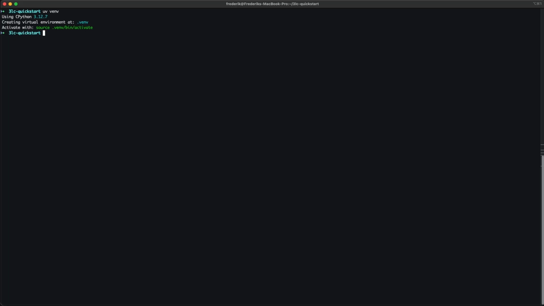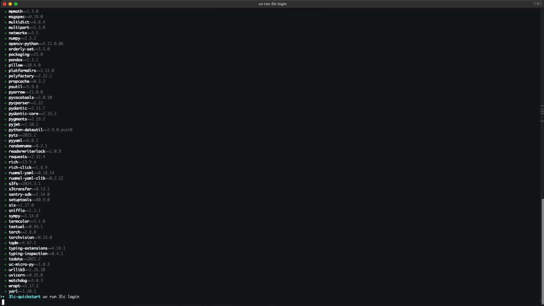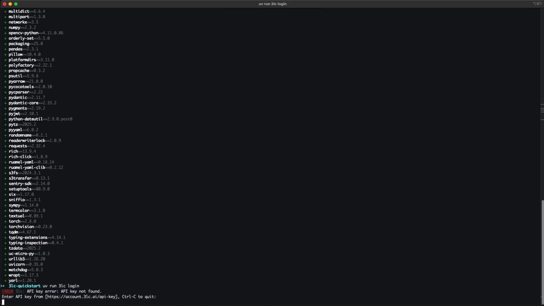Next, install the 3LC Python package from PyPI using your preferred installer, and we'll use UV in this video. Then run 3lc login and paste your API key to connect your local 3LC usage to your workspace.